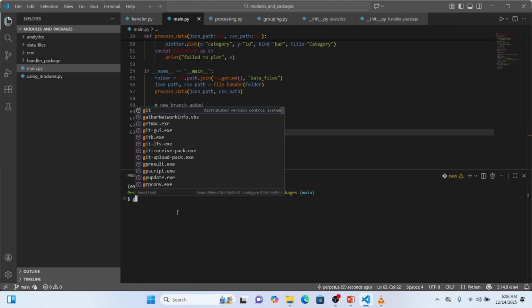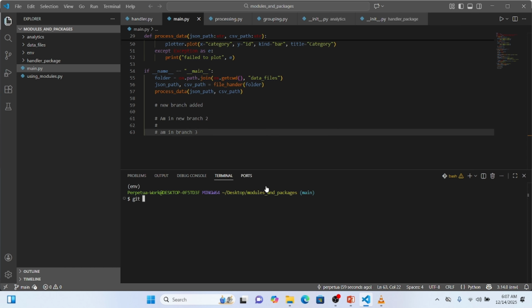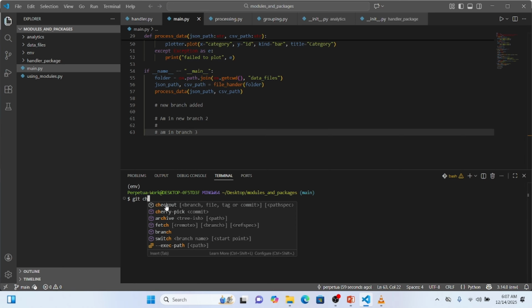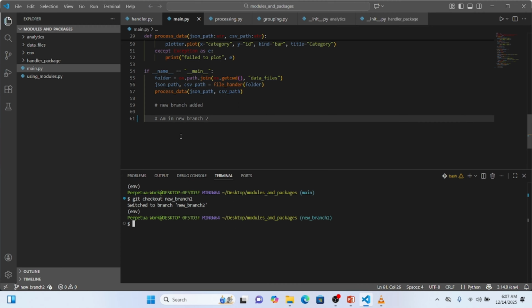Okay, and if you decide to compare this main branch now with new branch 1 or new branch 2, you will see that "I am in branch 3" is not there. So I'm going to use my checkout again, new branch. We can use either 1 or 2 because these two were merged earlier. So you see that "I am in branch 3" is not there.